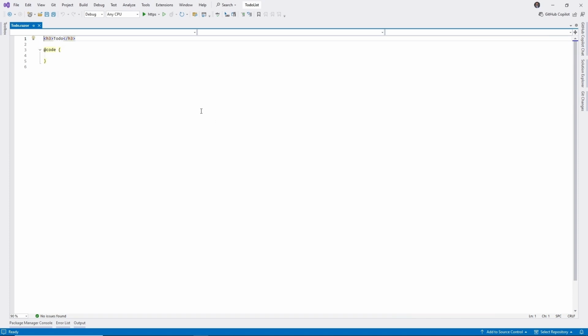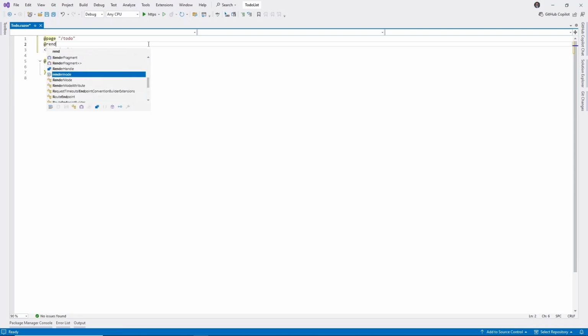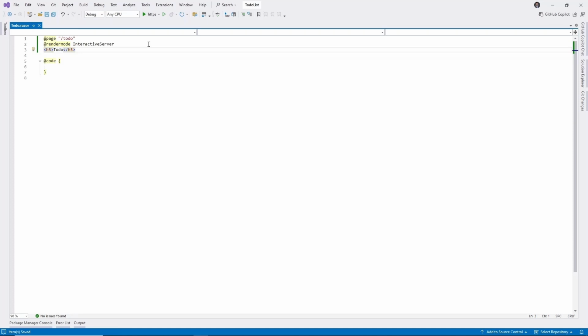Add a @page Razor directive at the top of the file with the relative URL of /todo, and set the render mode to InteractiveServer so that the component can handle UI events. Add @rendermode InteractiveServer. Apply the changes to the app, start the app and try browsing to /todo to see your new page.